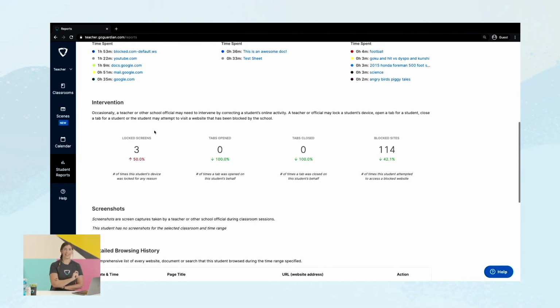Now, these interventions will show any actions that I took during my class. So I went through, I've locked Diane's screen three times in the last month. I haven't needed to open any tabs and I haven't needed to close any tabs. This is great. Earlier in the semester, Diane was having a hard time focusing. I was having to take interventions repeatedly to make sure that they were up and on task. But we put a new incentive in place, and now Diane is staying on task and really hitting those benchmarks and those goals that we set. I might use this as a jumping off point to have a conversation with Diane or maybe Diane's guardians, applauding them for this great new focus that they have.